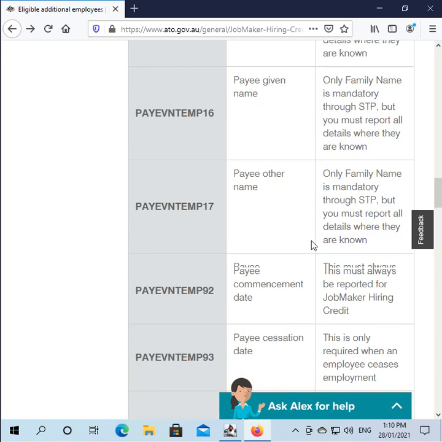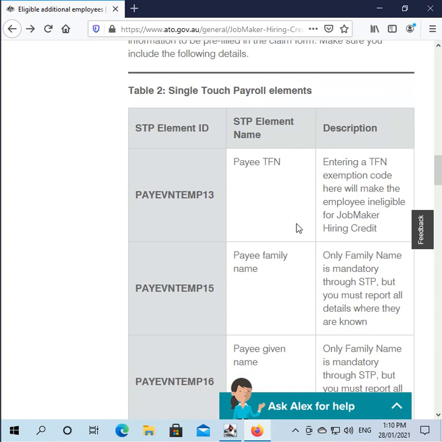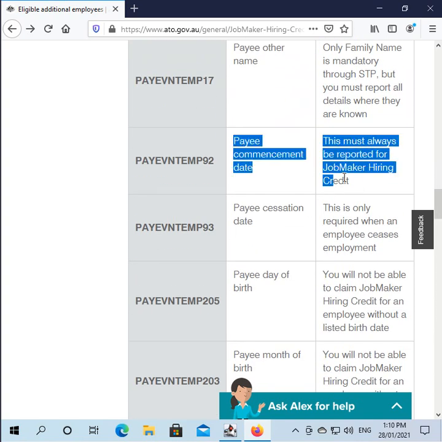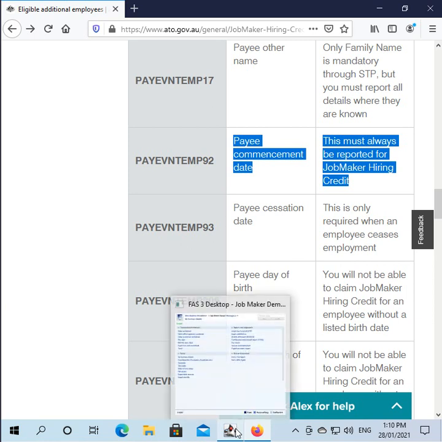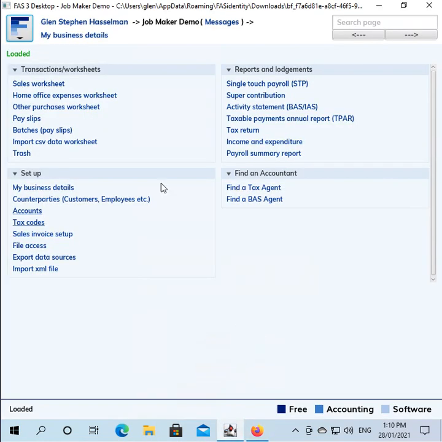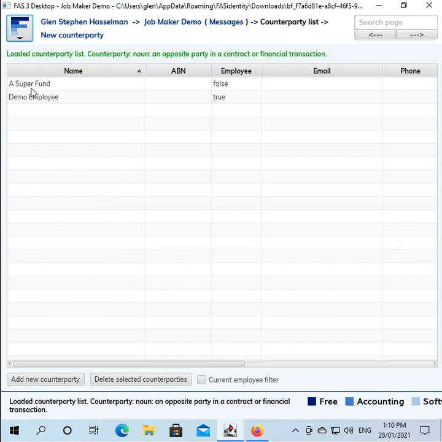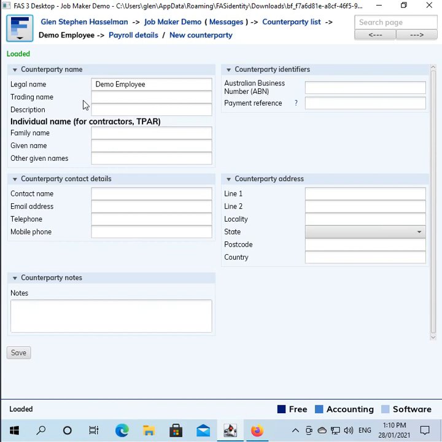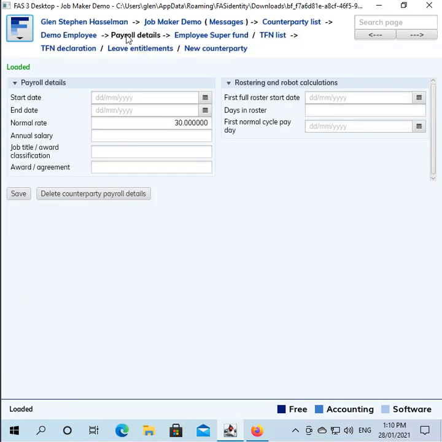But if we just scroll back up here, I did say I was going to point out some of this other stuff. So, you guys know where the TFN and the name and stuff like that is. Let's start with the pay commencement date. Going to the counterparties, I've got the employee set up here. I've just put the name. You'll probably have more information there. Anyway, going to the payroll details, there is a start date and an end date here.